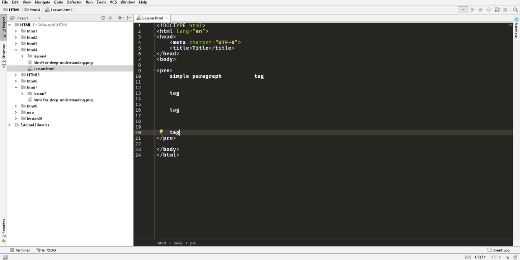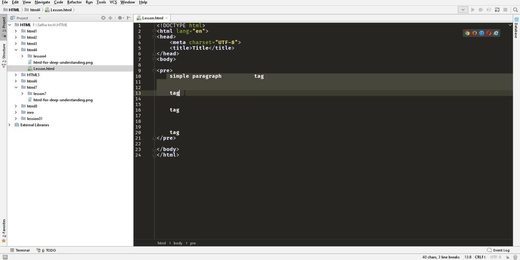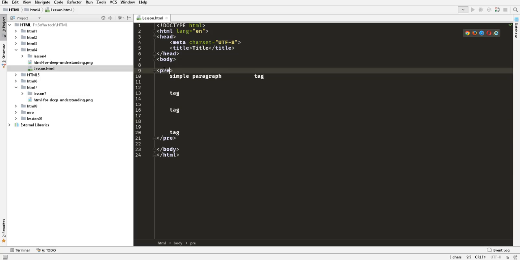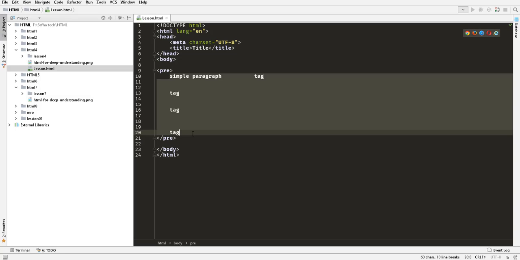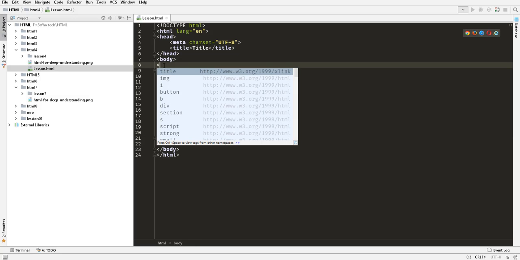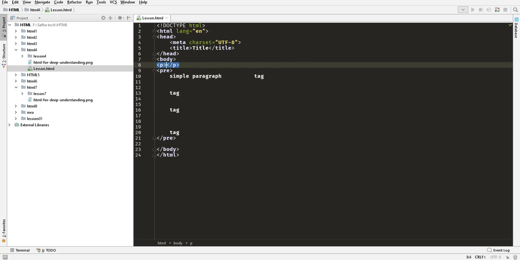So if you need to write the same as you have written, you could use it inside a pre tag. So the pre tag could print the code as it is without any change in the styles. So today we have learned pre and the tag of the paragraph, which is p, and also we have learned the last thing, which is br. See you in the next lesson. Bye.